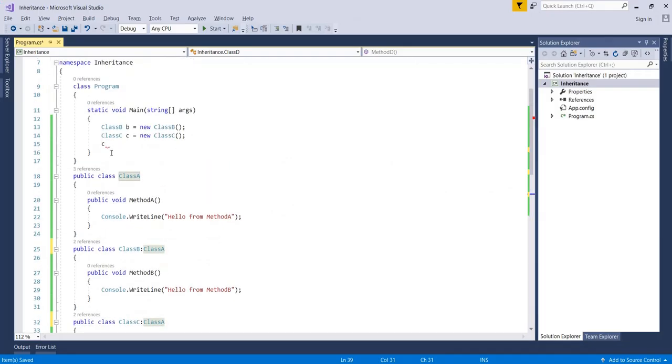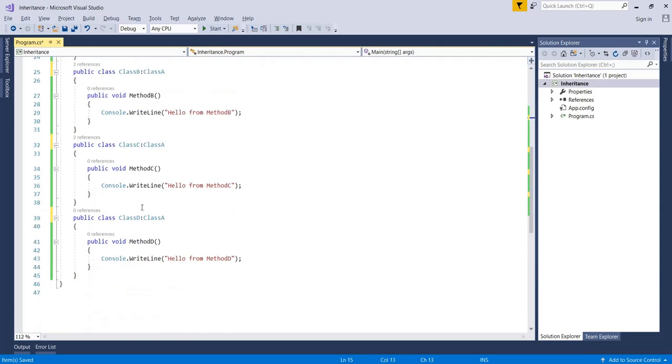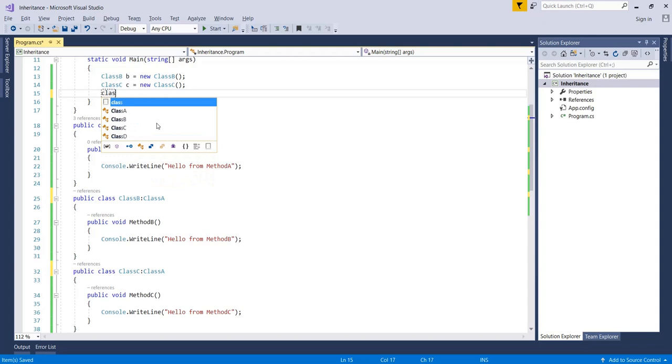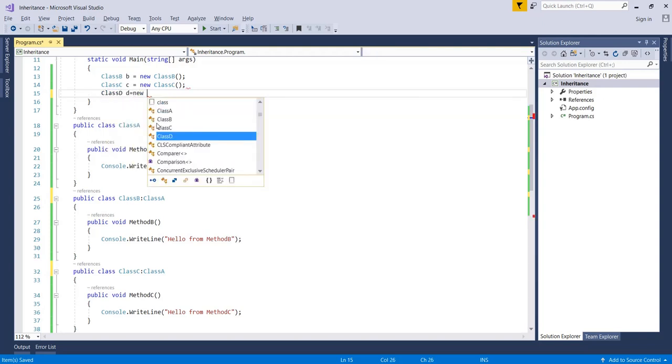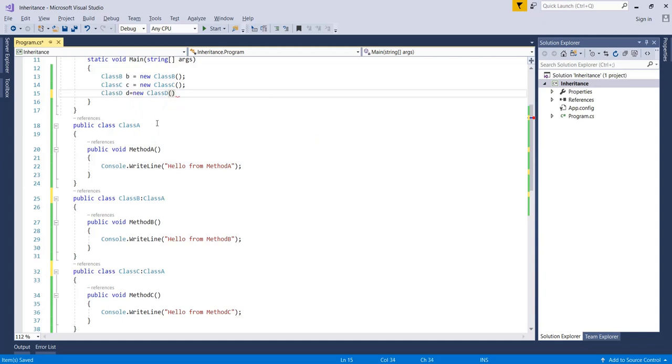Now in this case, create one more instance of class D here. So class D is equal to new class D. That's fine.